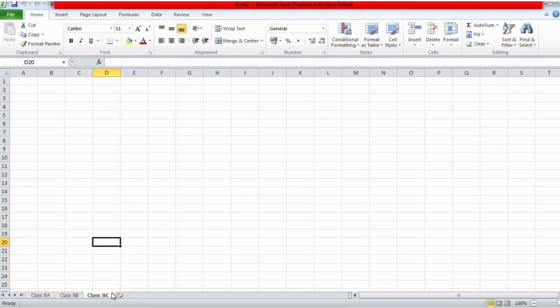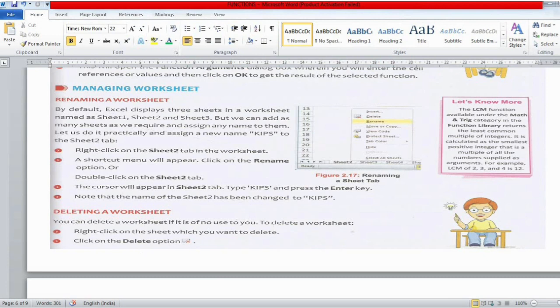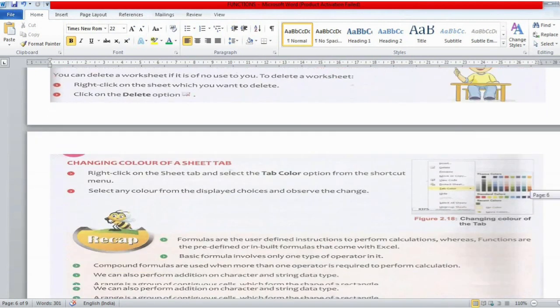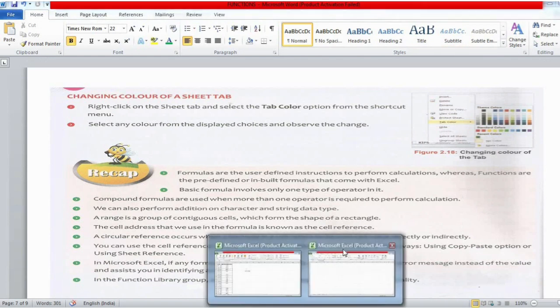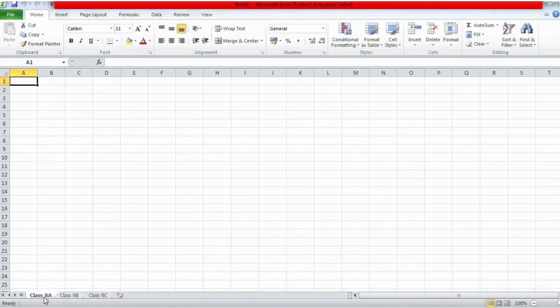Now the next topic is changing the color of the sheet tab. This is the last topic of your chapter. Can you see the color right now? The color of this tab is white. Suppose I want to change the color of this sheet tab.